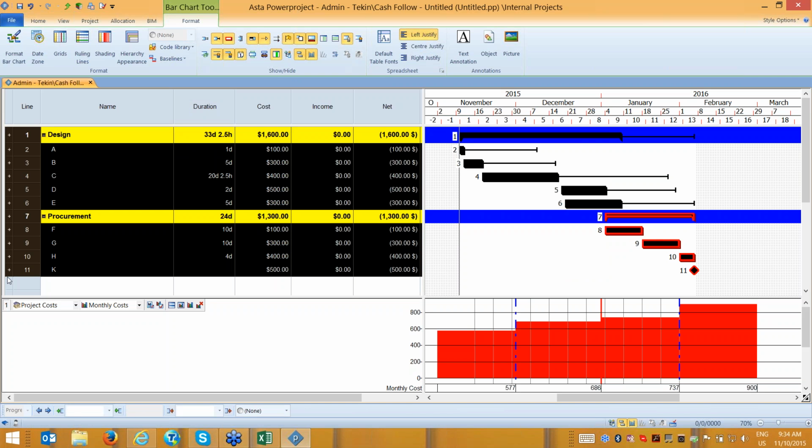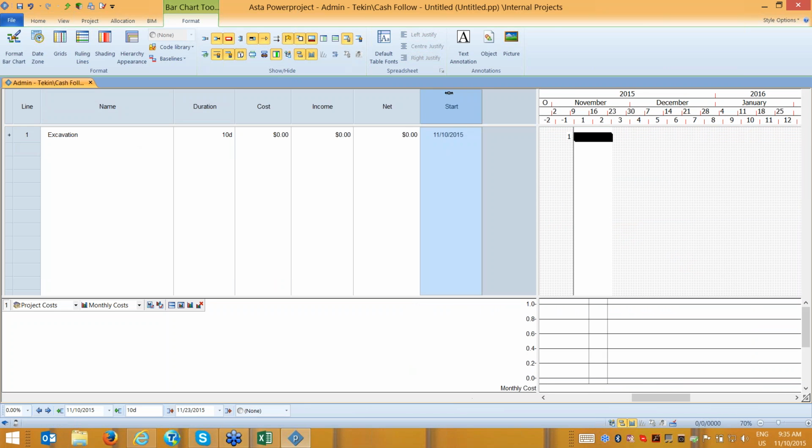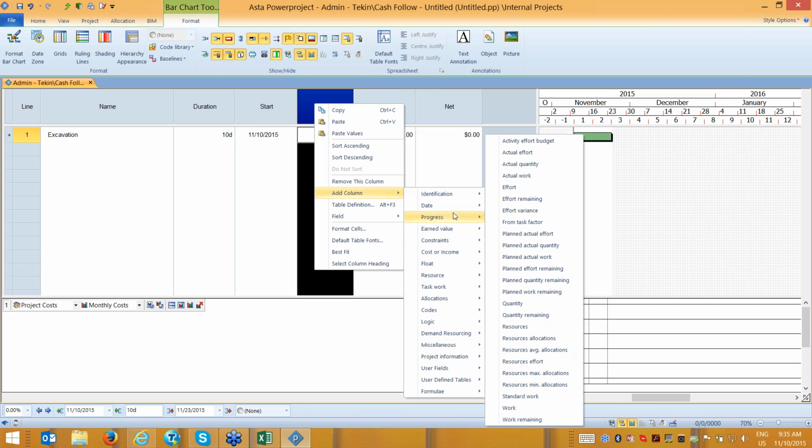So this is the Excel way, but do we really need Excel? It depends. I mean, you can do it a different way. If you create an activity, let's say excavation. Excavation is, let's say, 10 days work. The system creates here 10 days work. Let's just go here for the date perspective. Let's say start, and I would like to edit here also finish dates.